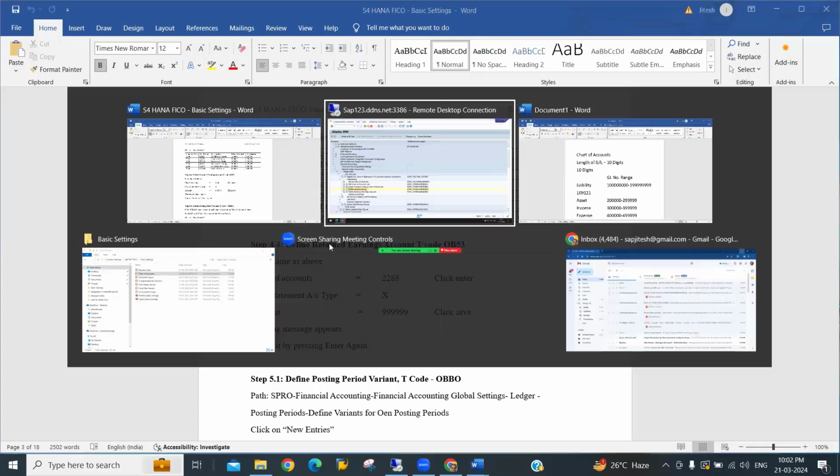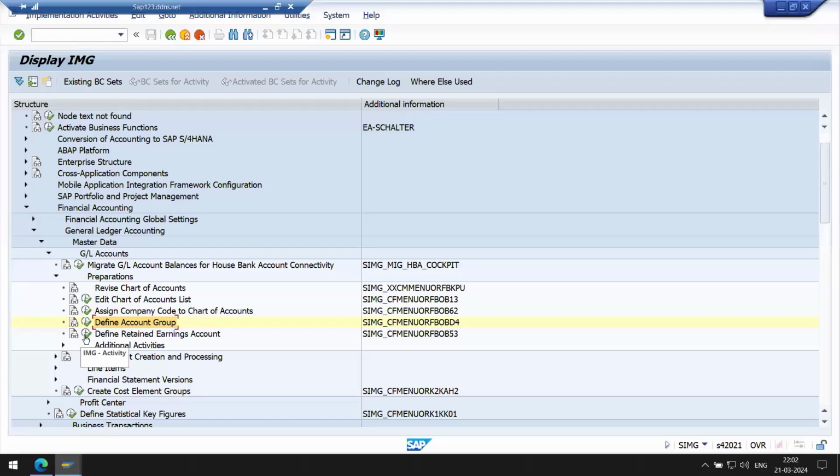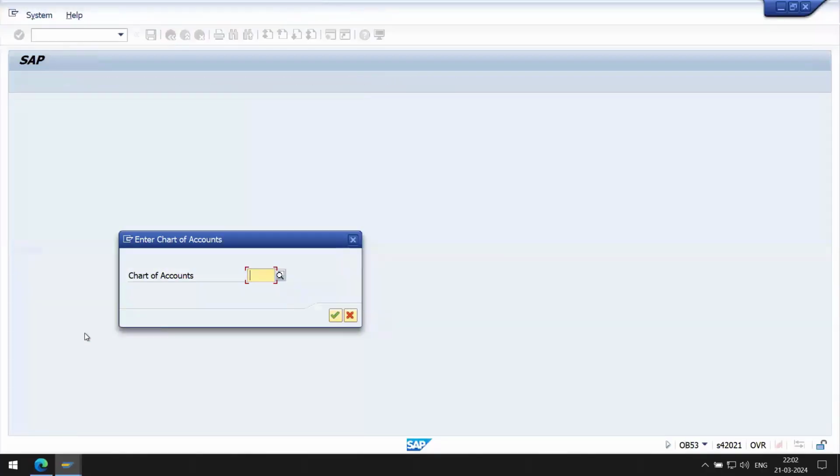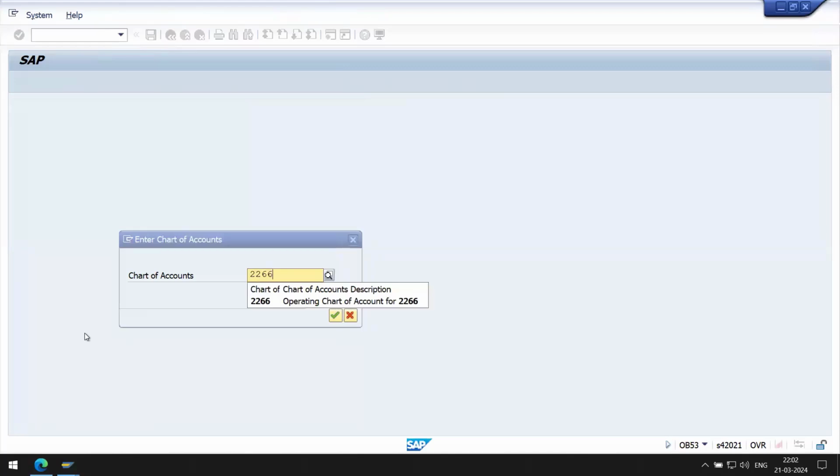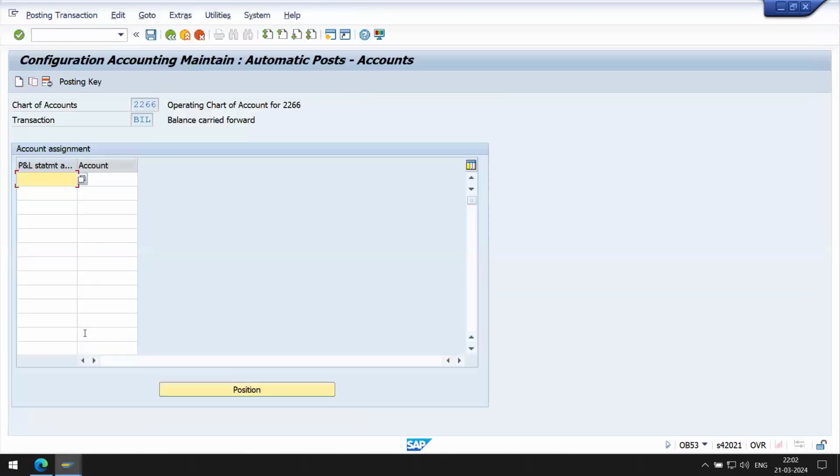So how do we define this retained earning account? We have the option called define retained earning account. It is always to be maintained at the chart of accounts level. So in our case, the chart of accounts ID is double two double six, for which we want to create it. Click on the enter button and here you can see we have the chart of accounts.